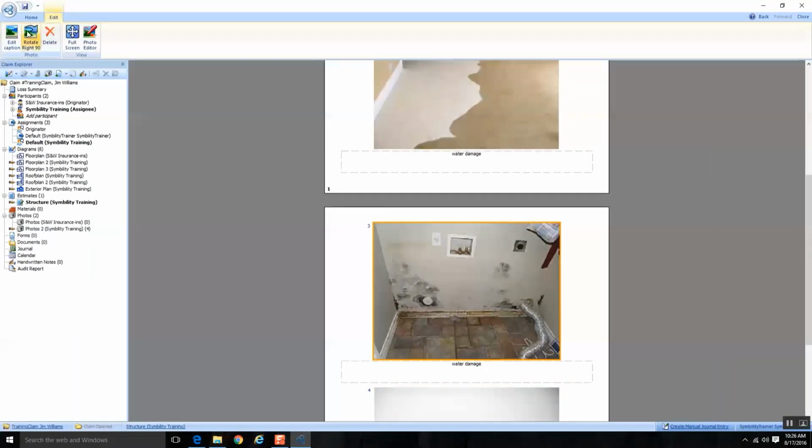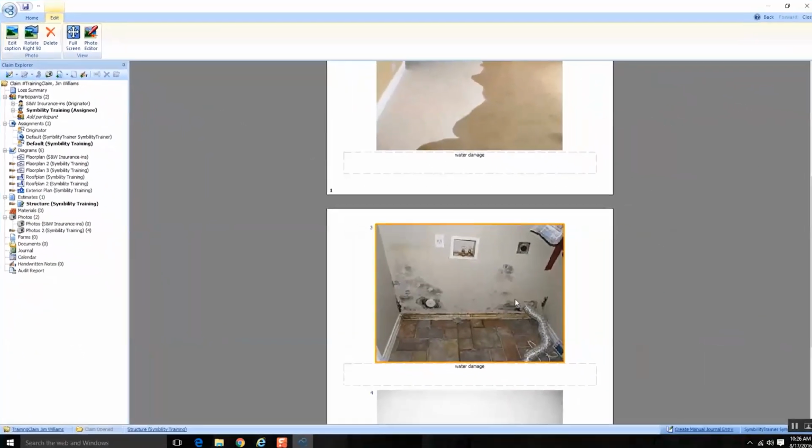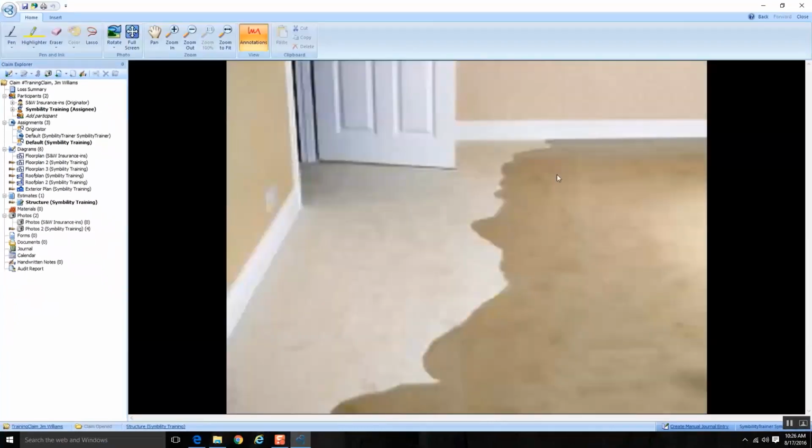Rotate 90 degrees would do just that, delete it, etc. Pretty self-explanatory tools there. But let's go ahead and look at full screen. I could click up here and it would take me to full screen, or you choose a picture and double click on it and it's going to open nice and big.